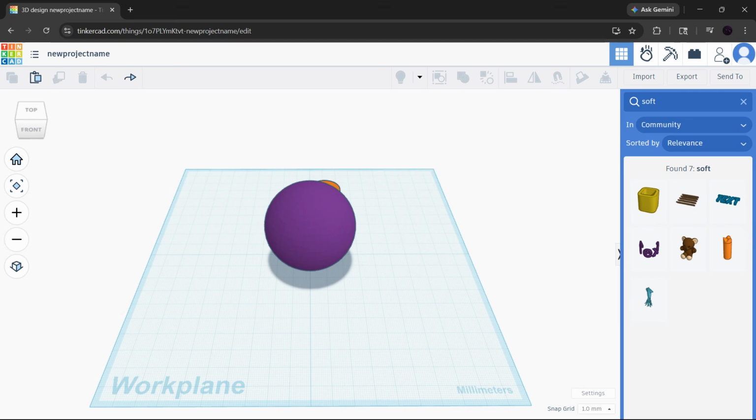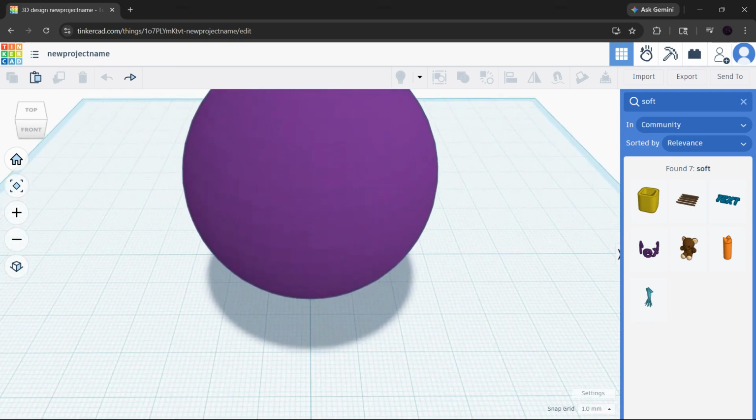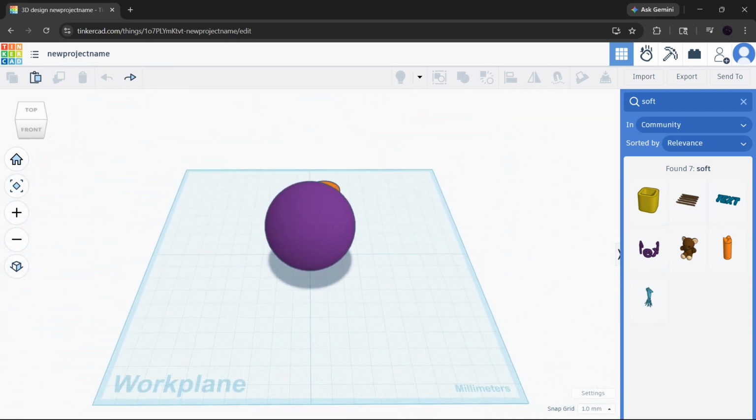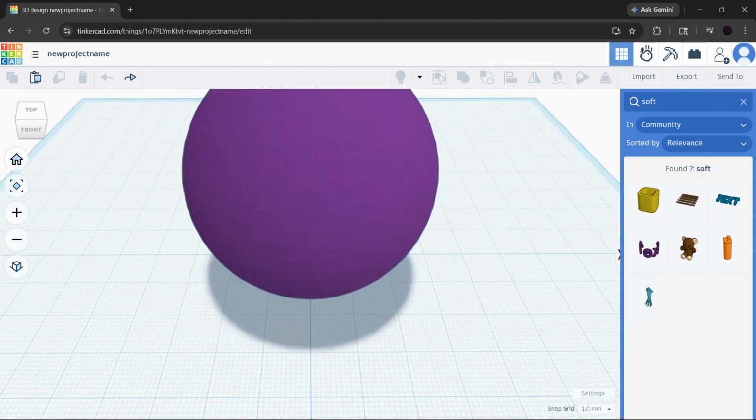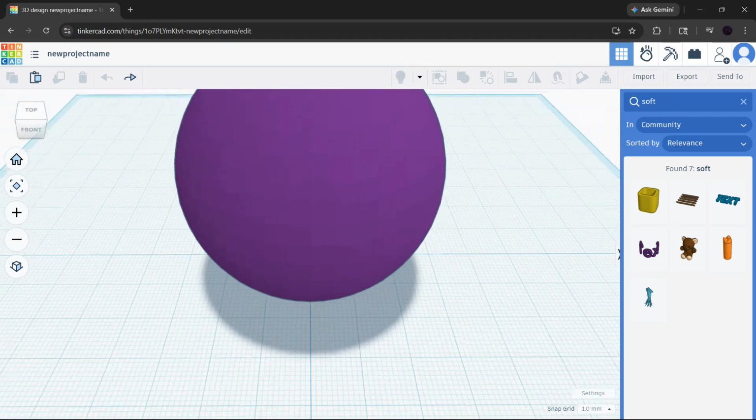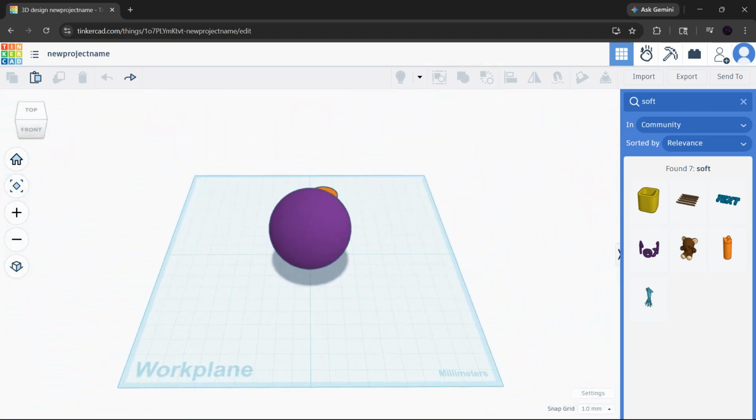Now, let's zoom in and out. If your trackpad supports it, you can use a two-finger pinch gesture or swipe to zoom smoothly. You can also use the plus and minus keys on your keyboard to zoom in and out more precisely. Zooming is really important in Tinkercad because it helps you work on small details and makes object placement much easier.